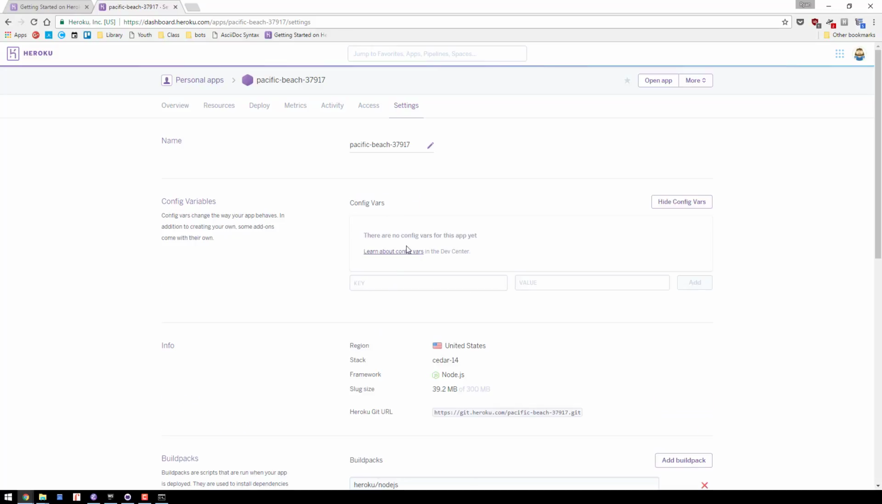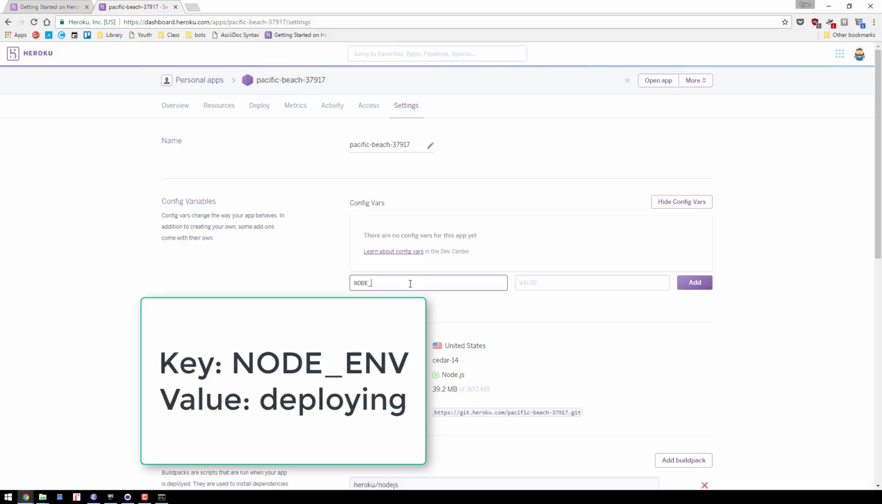But we're going to look at the config vars. Config vars are environment variables on the Heroku server that we can use to change things about our application. We've talked about it a little bit in the past regarding your development and production environments. Well, one way that you can tell Sails that you're running in a production environment is to use these config vars.